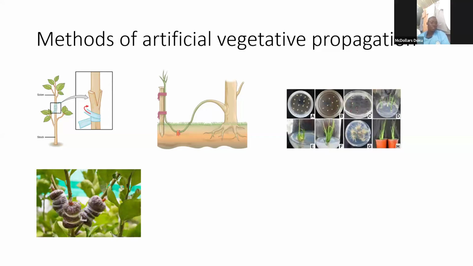Okay. Now, I want us to listen. We are looking at how plants reproduce. Plants can reproduce sexually using seeds. For example, if you wanted to grow a plant, you can either use seeds or you can use any other part of the plant, depending on the plant that you want to grow.